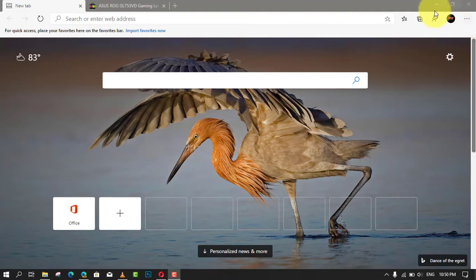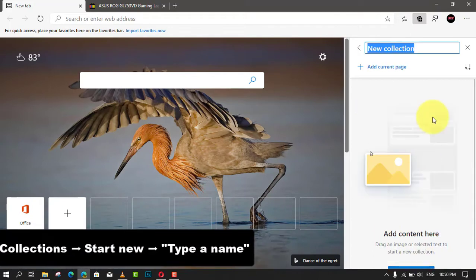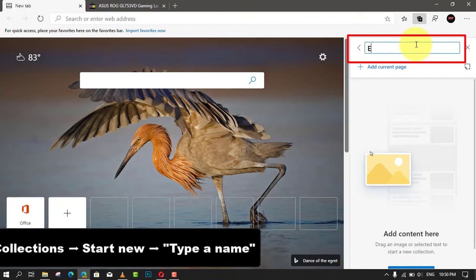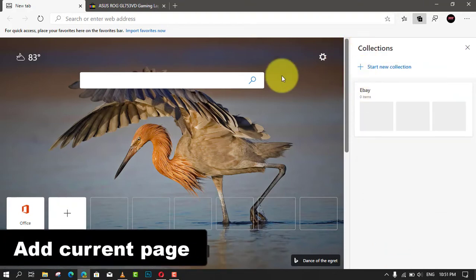First, open Microsoft Edge Canary. Next, click the Collections button next to the address bar. Second, click the Start New Collection button, type a name for the collection, and press Enter. Third, start visiting websites that you want to collect and click the Add Current Page button.